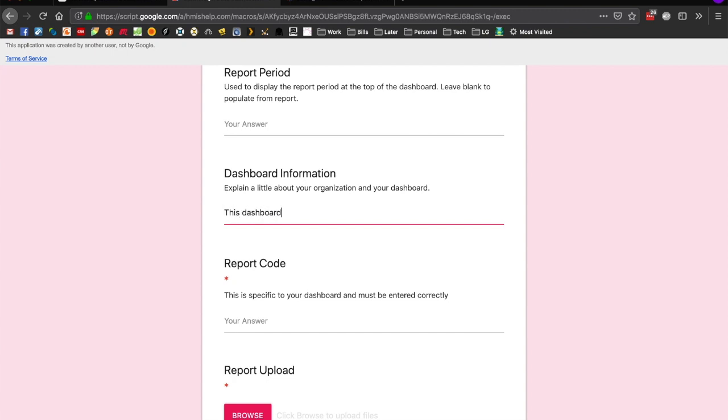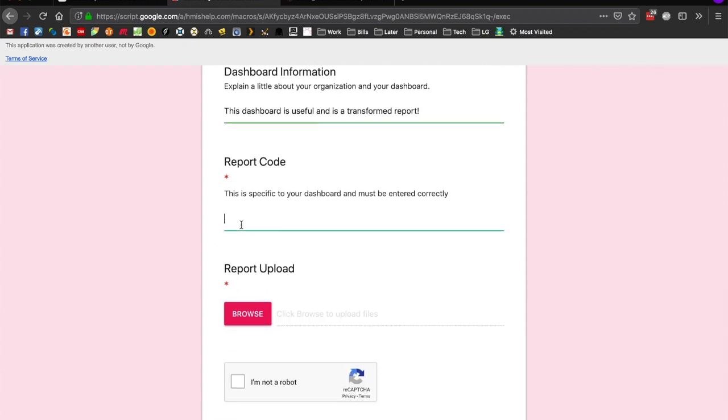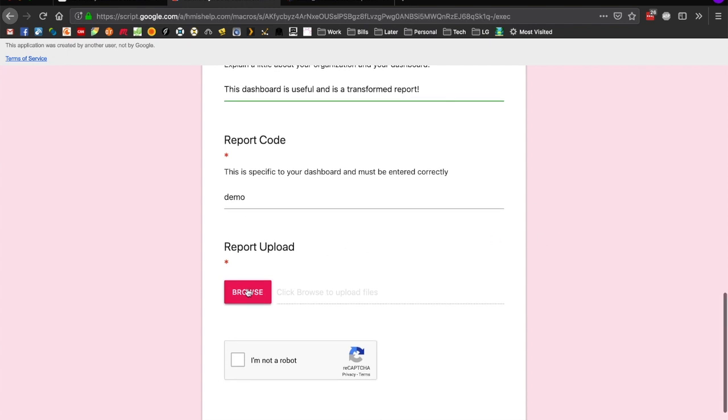This dashboard is useful and... now, a report code is something that's unique to each dashboard. For test purposes, I just use demo, but if you have 5 different projects, then you'd have 5 different report codes and be able to update those dashboards completely independently of each other.